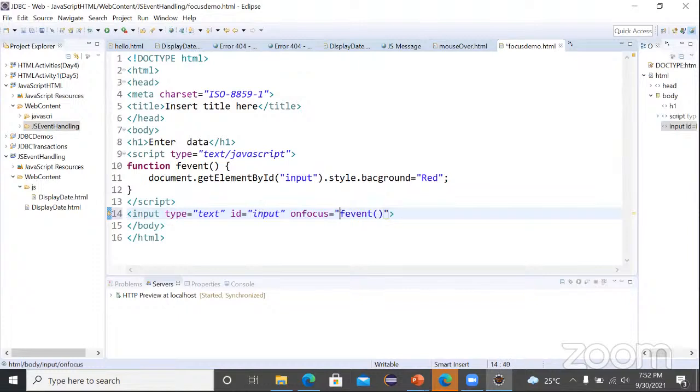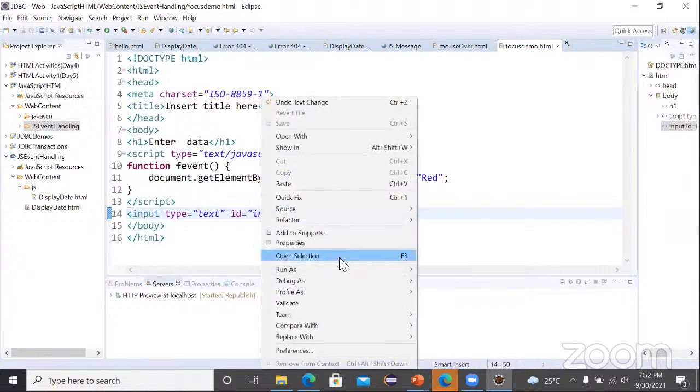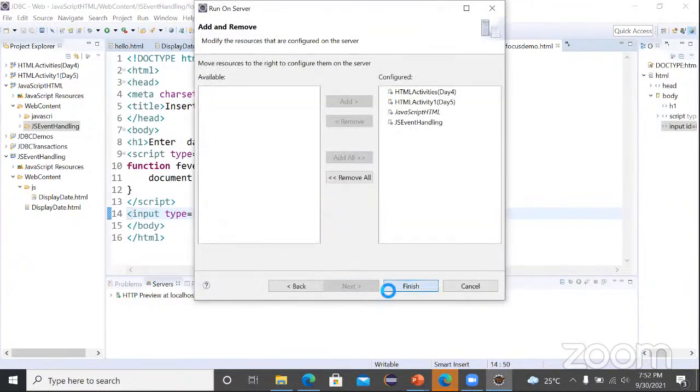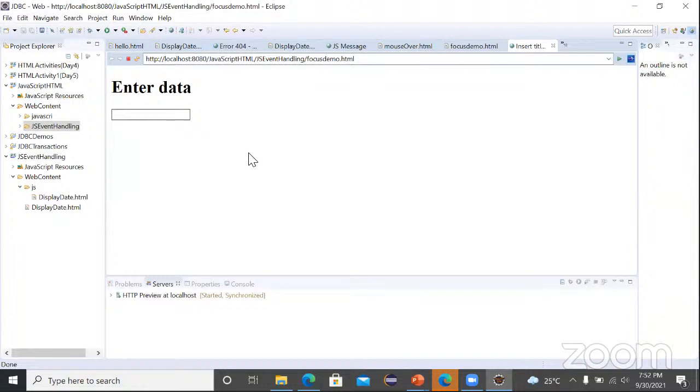So actually this function must be inside double quotes. And right, we can close this now. So let me check. See, when the cursor is placed on this box, it focuses. Okay, so this is about simple event handling.